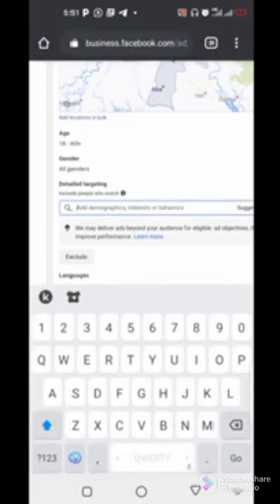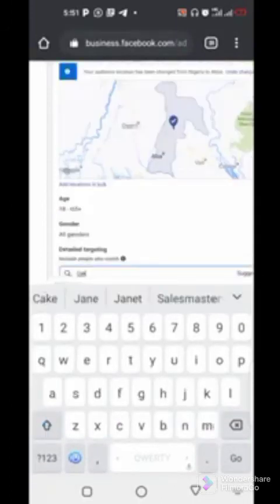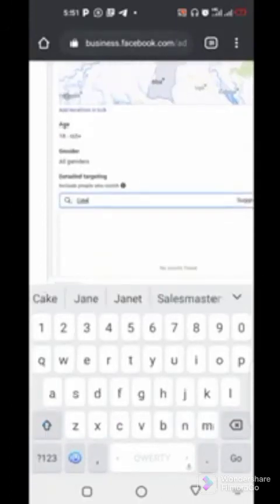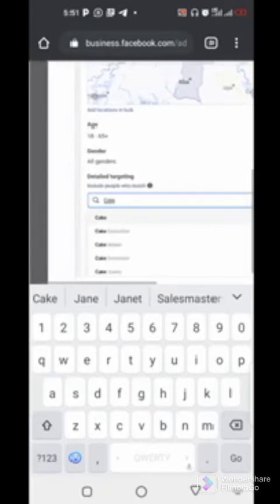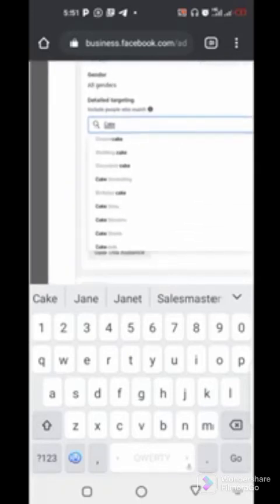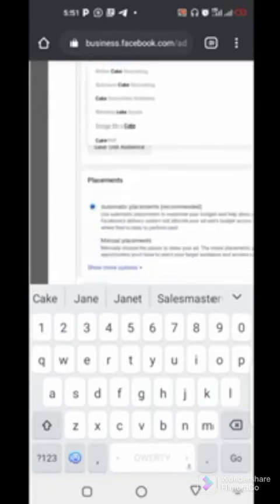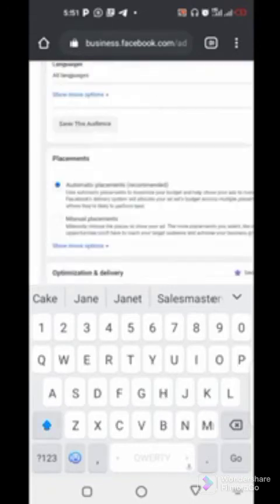So if you want to sell cake, you come here and type cake. All right, so you see a lot of interest on cake, behaviors, and demographics. You can target people based on cake, wedding cake, chase cake, cake decorating, birthday cake, cake boss, cake master, and all of that. All right, so that is for your targeting.